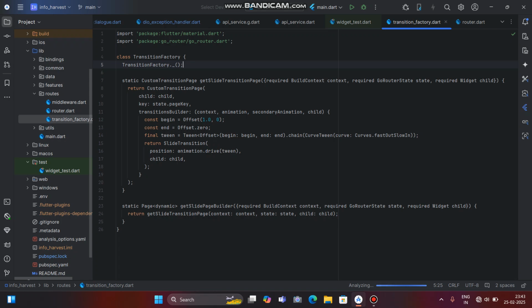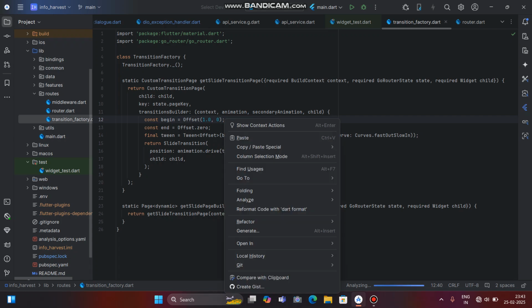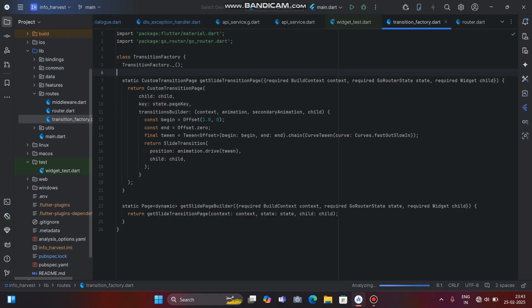First, I have created two functions inside this TransitionFactory. One function is named getSlideTransitionPage and the other is named getSlidePageBuilder. The first function helps us create the transition animation, and the second function is very helpful for building the entire page.